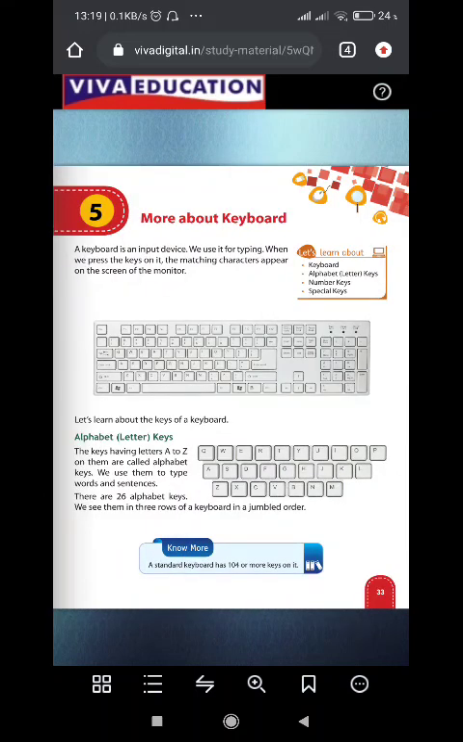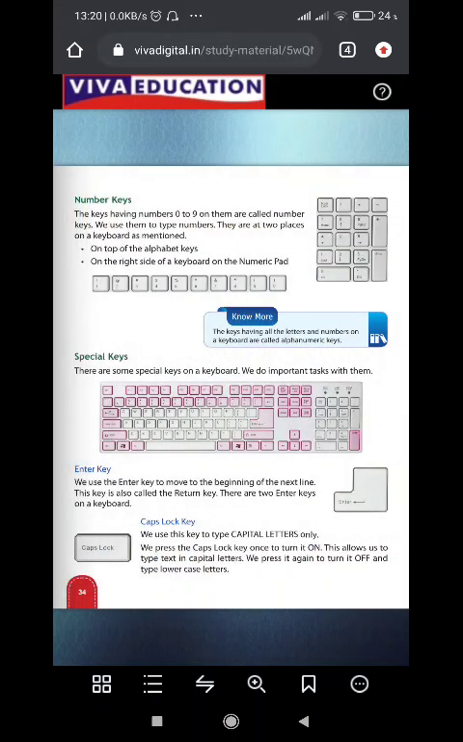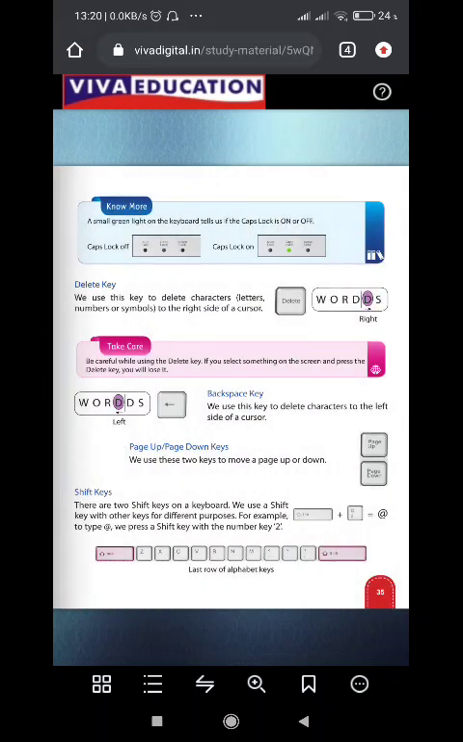So now I will tell you some other things. As given in the notes, a standard keyboard has 104 or more keys on it. Keep it in mind, a standard keyboard has 104 or more keys on it. Next, the keys having all the letters and numbers on a keyboard are called alphanumeric keys. In a sense, if I write A9, that is alphanumeric. Next, be careful while using the delete key. If you select something on the screen and press the delete key, you will lose it.